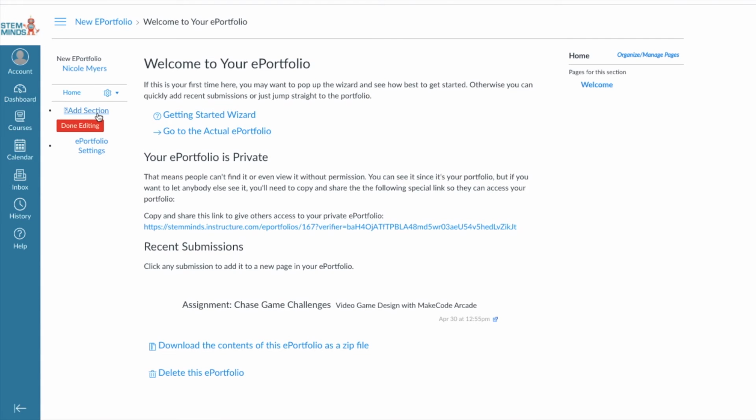Click Add Section to add your first section. You can rename any section by clicking on the gear icon and selecting Rename. You can rearrange sections by clicking and dragging them, and you can delete a section by clicking Delete. Click Done Editing when you're happy. You can see the list of pages for the current section on the right-hand side of your window.